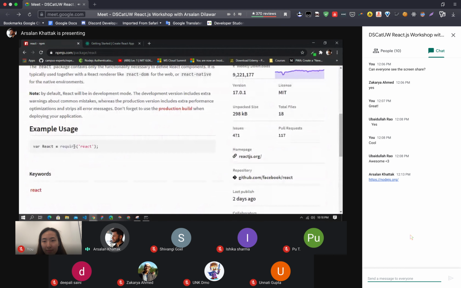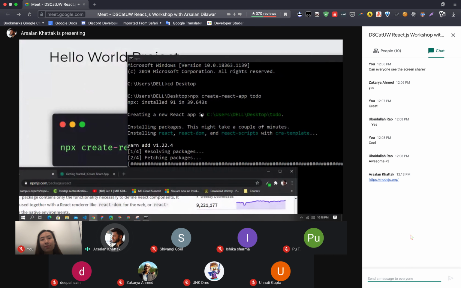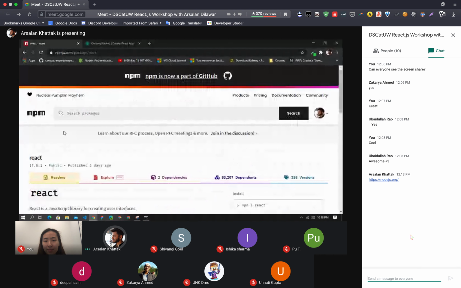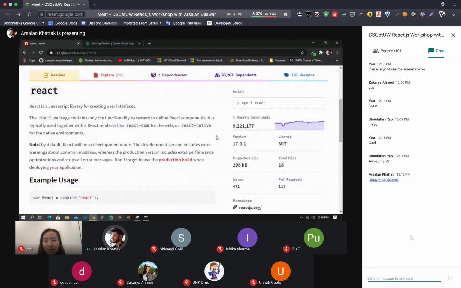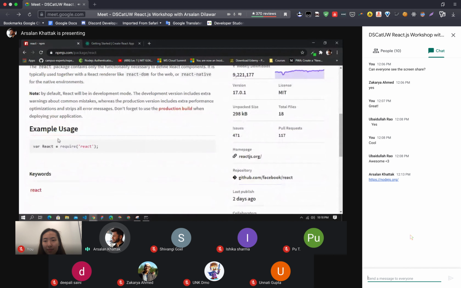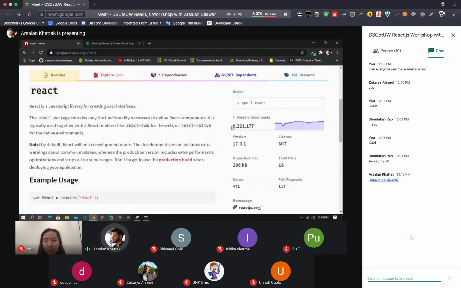So if you don't want to go with this template method, if you want to make everything custom, you can go with installing each and every package manually. In that case, you need to do npm space install space react, or npm i space react. So i stands for install. That will install the React package in your folder.